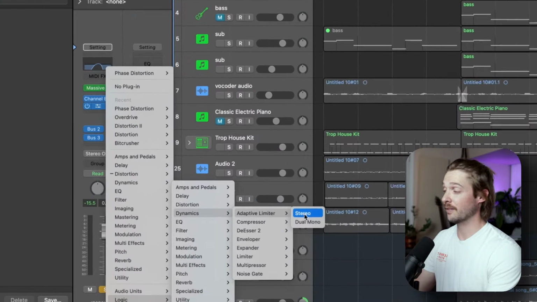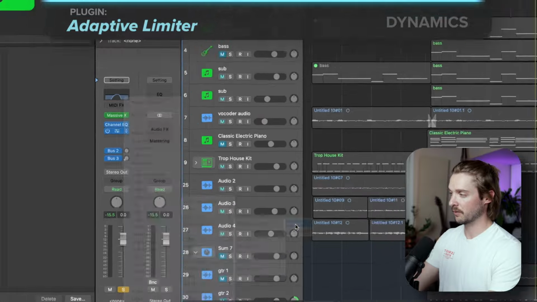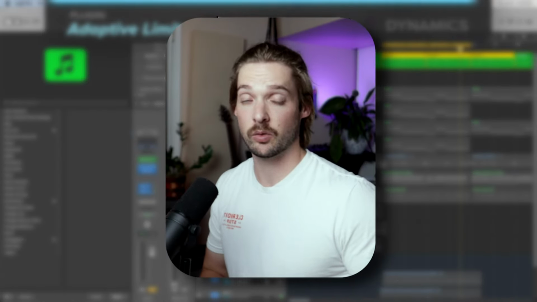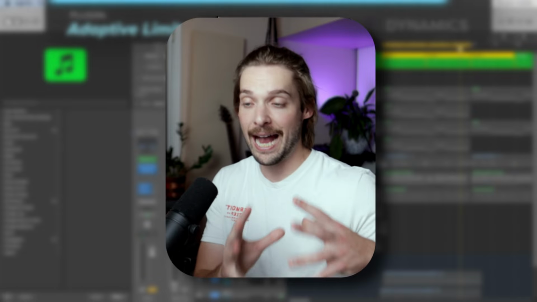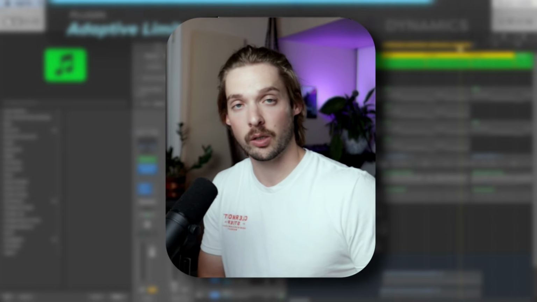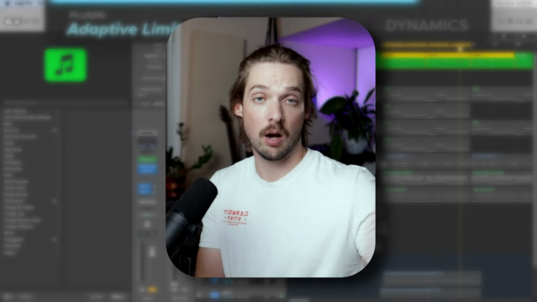Let's pick up where we left off in part one and get into it. Next up, we have dynamics, and we're starting with the adaptive limiter. The category of dynamics refers oftentimes to compression or expansion or just the actual volume of the track that you're working with itself, or the amplitude of the sound waves.